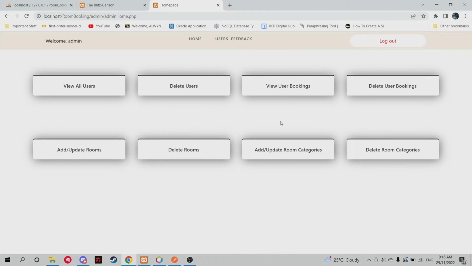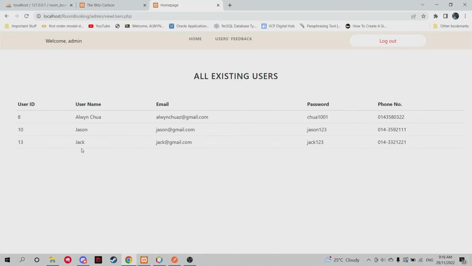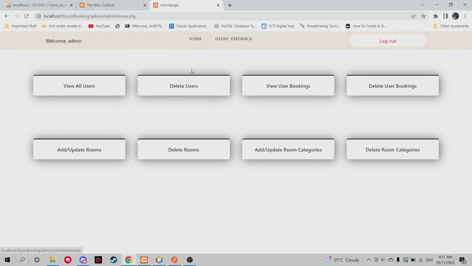Okay. So now there are 8 card items, which is view all users, delete users, view user bookings, delete user bookings, and so on. Let's check for Jack's bookings right over here. Actually, let's check if Jack registered an account. Yeah, this is Jack's registered account. All existing users, currently registered users. And I'll save the delete users for the last.